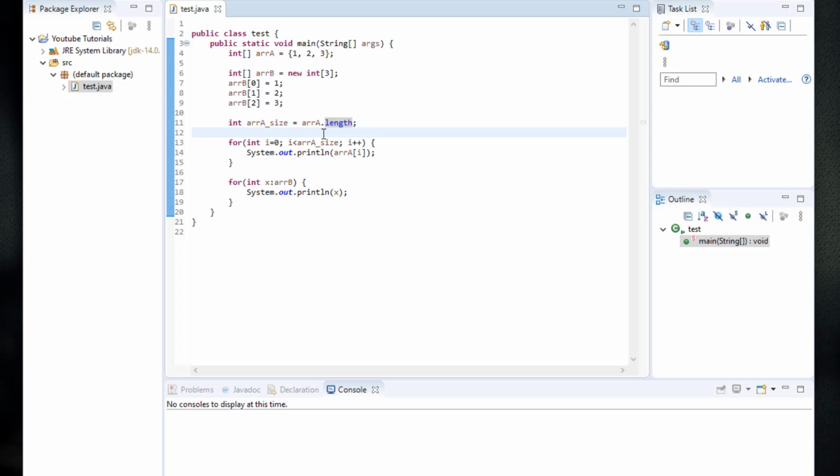If we want to print each element in the array, then what we want to do is loop over the array. We can do this with a simple for loop just like this, where we loop for the size of array A, and then we print each element, which is array A of i, where i is our iteration variable.